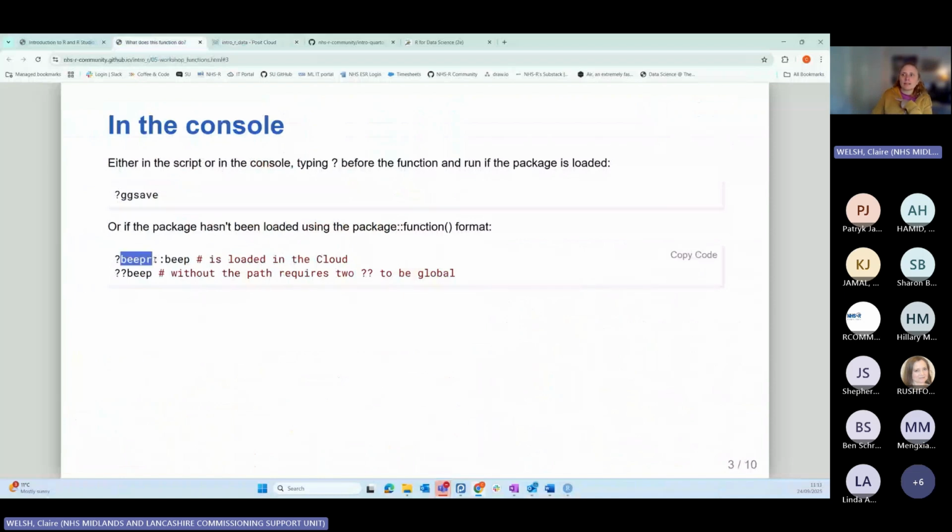One is to use, do you remember this double colon syntax from yesterday? The double colon means a specific thing in R. It means from this package, I mean this function. We need to do this if we haven't loaded the package, because those functions are not available to us natively yet. So we can say, okay, from the beeper package, what does beep mean?